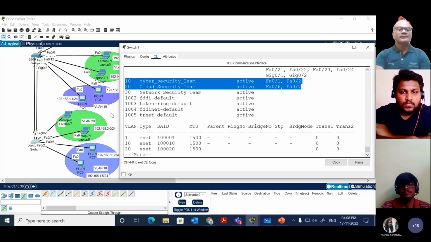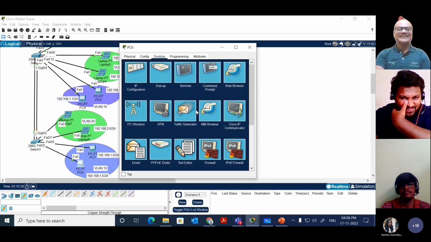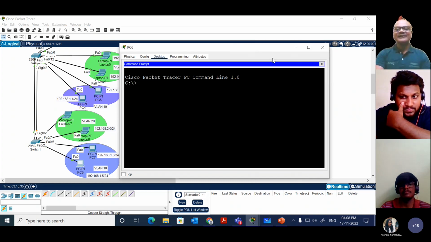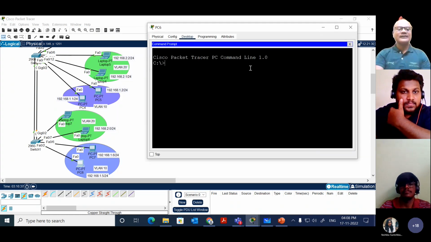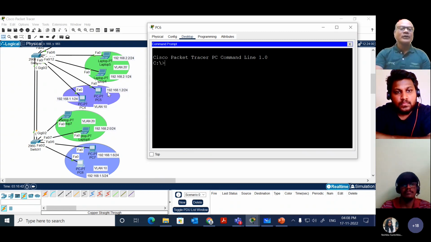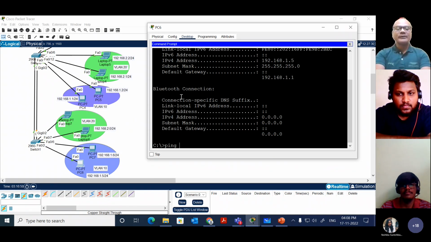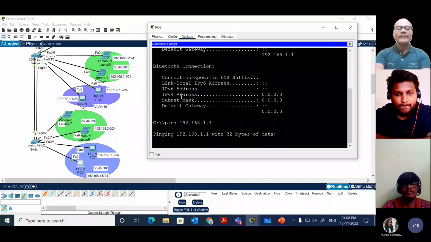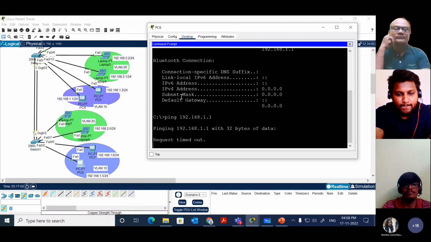Yes, they should. Okay, so let's check. Blue to blue I'll ping. This bottom blue to your third blue. First check what is the IP address of this guy. This is 1.5. So ping 192.168, I think this guy is 1.1. Cannot ping. It's not pinging.